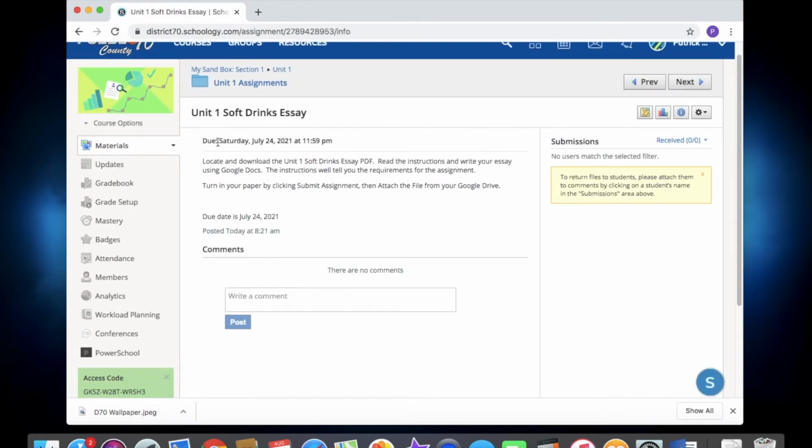It will then tell you what the due date is for this assignment, which will be July 24th, 2021. So there's another example of an assignment I made. And it says locate and download the Unit 1 soft drinks essay PDF. Read the instructions and write your essay using Google Docs. The instructions will tell you the requirements for the assignment. Turn in your paper by clicking the submit assignment, then attach the file from your Google Drive. So that's exactly what the assignment will look like.